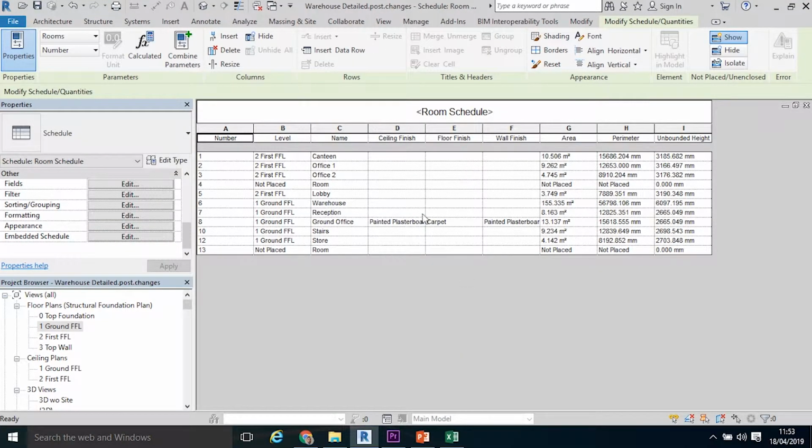So what you'll see here is essentially the number, the level it's on, the name. If there is information in there, and you can see that we've already put that information in the ground floor office, painted plasterboard to the wall finish, and carpet to the floor finish. I also have an area, a perimeter, and an unbounded height. What I'm missing there is a wall area, so I can add that.